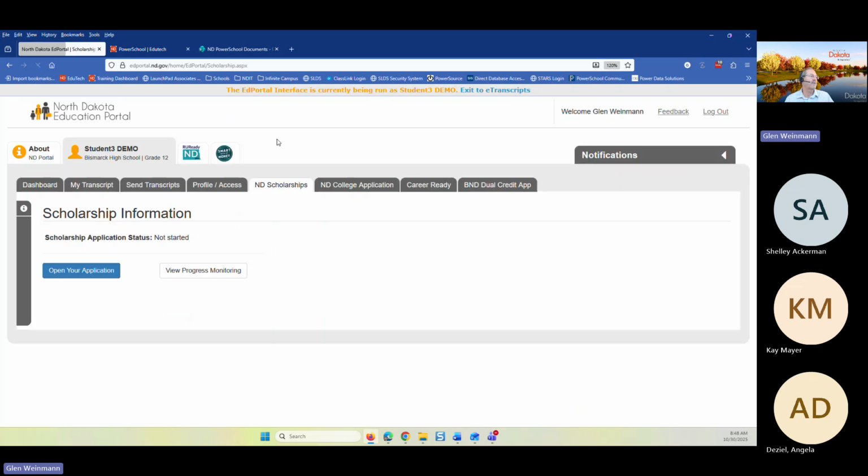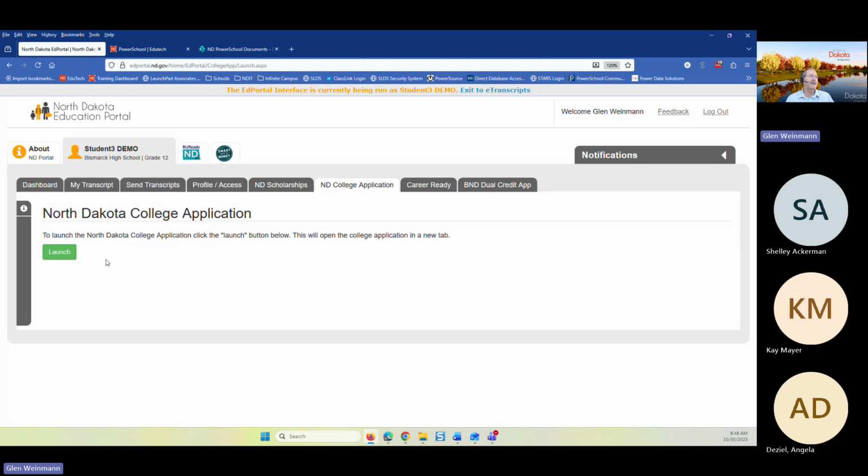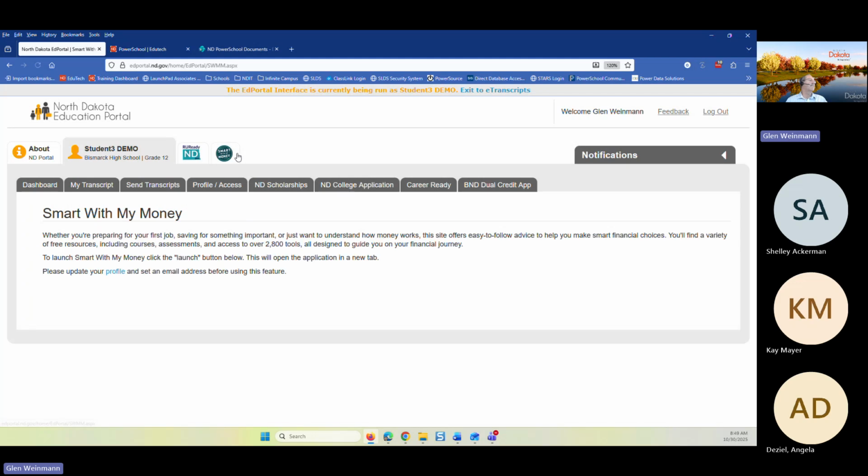Seniors can then look at their North Dakota scholarship. They can open their application here. They can view their progress on that scholarship. Here's the college application. They can launch that from here. We have Career Ready, and then the dual credit app here also from the Bank of North Dakota. This tab is for Are You Ready? And then, of course, the Bank of North Dakota is providing students with Smart with My Money. Also a free resource right there. I mean, it's a good resource. If you're not using that, take a look at that and see what uses you might have for your students there.